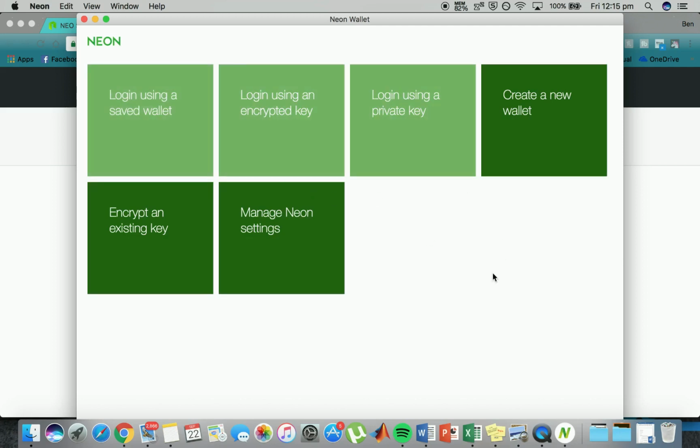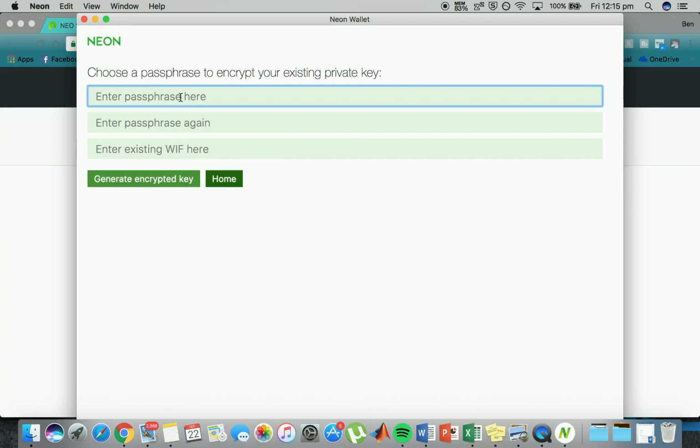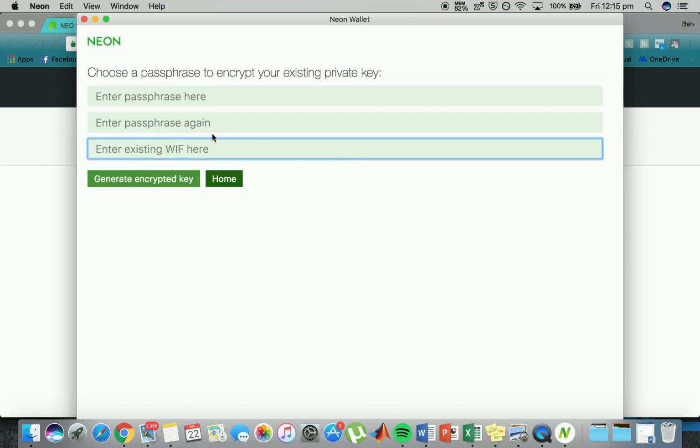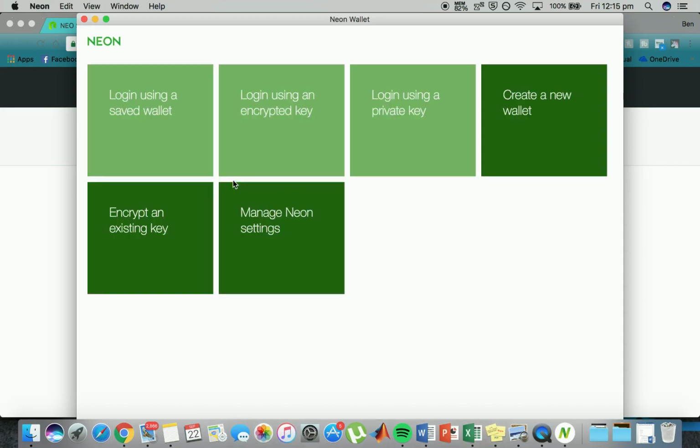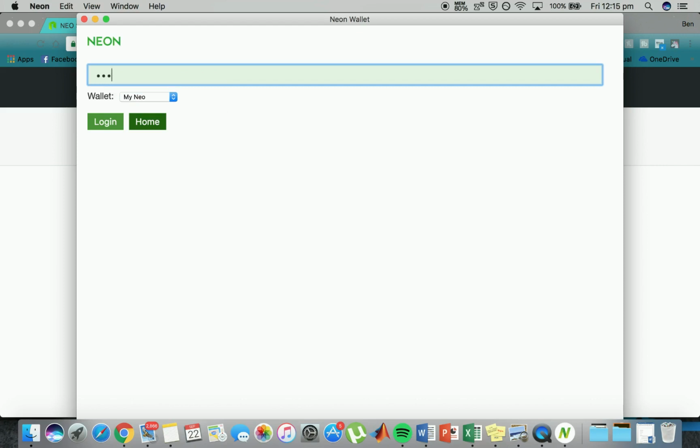Then once that's all set up, you can also hit this encrypt an existing key. What you can do here is enter the password that you want to put in, enter it again, and enter your private key there. Hit generate encrypted key. What that allows you to do is save the wallet so that when you want to log in, it's much easier than putting in your private key every time. Simply select login with a saved wallet, select your wallet, and type in the passphrase.